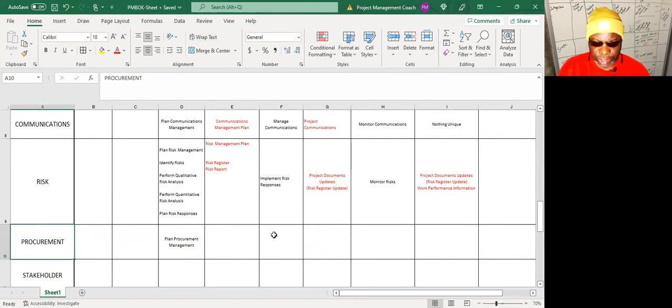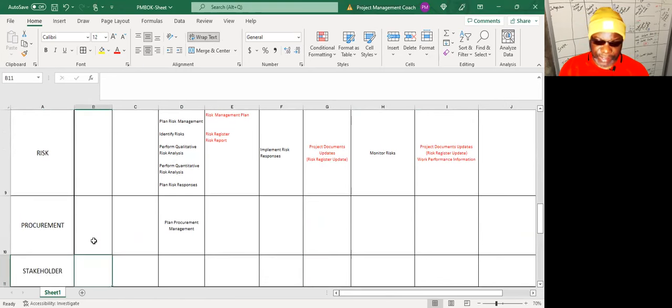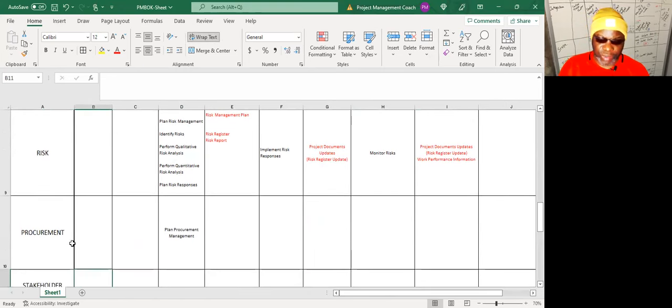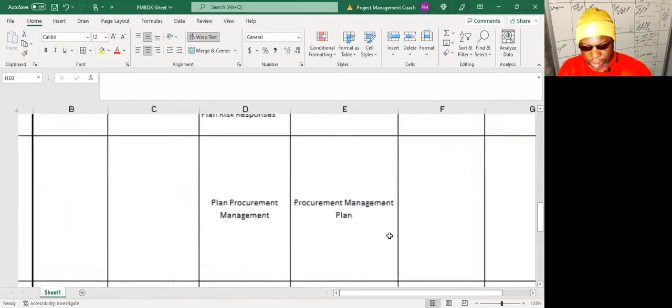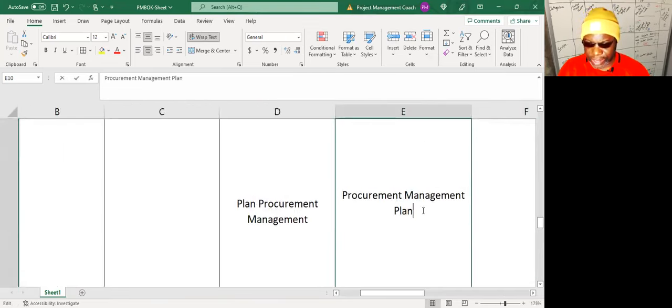Okay, let's move on. So plan procurement management is a beast of a process. I know it looks like it's just where we're doing make or buy decisions, but it's not. There's a lot here. So we have the procurement management plan. I'm going to make this bigger. We have the procurement management plan.